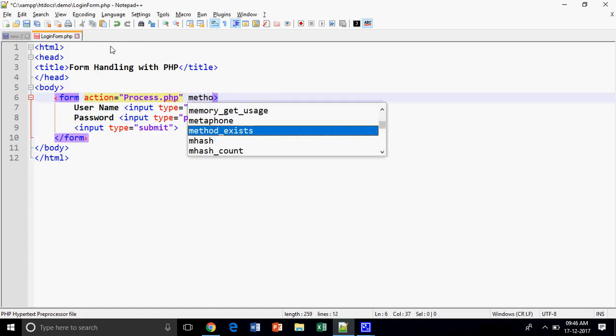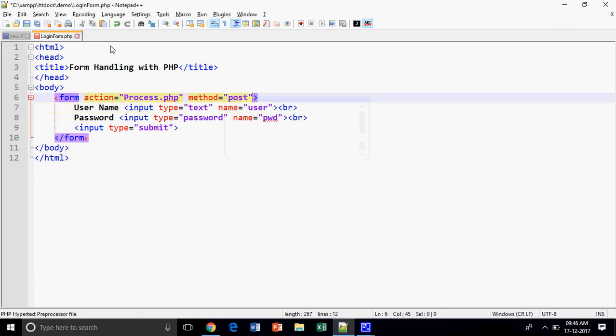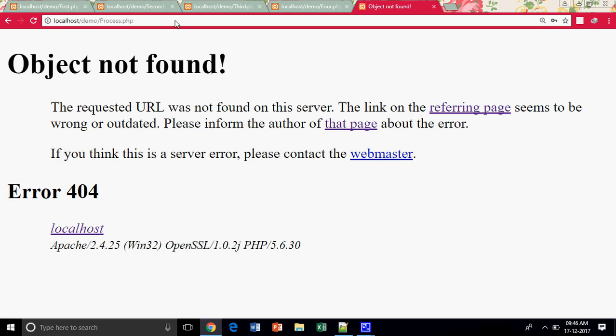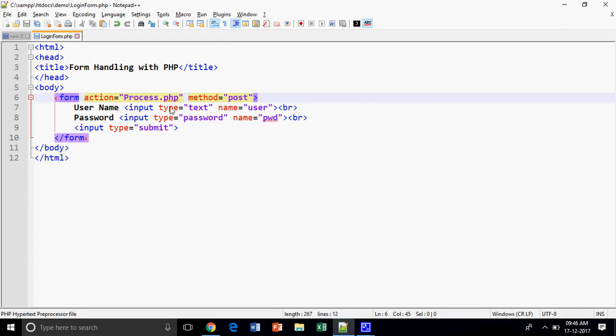So let's set method is equal to post. Look at this, what will happen now. I am going to provide some values. Look at this, now the data has not been passed through the URL. This is the main advantage of the post method.